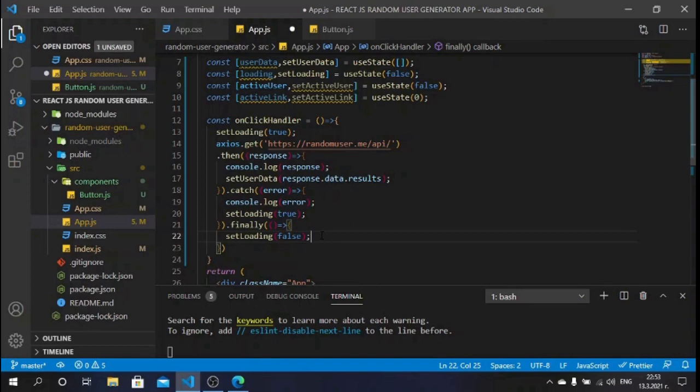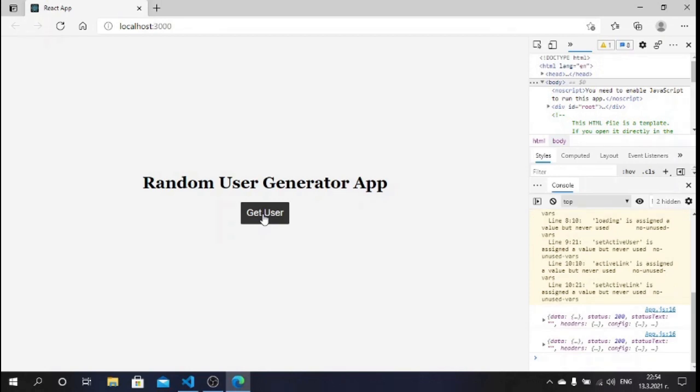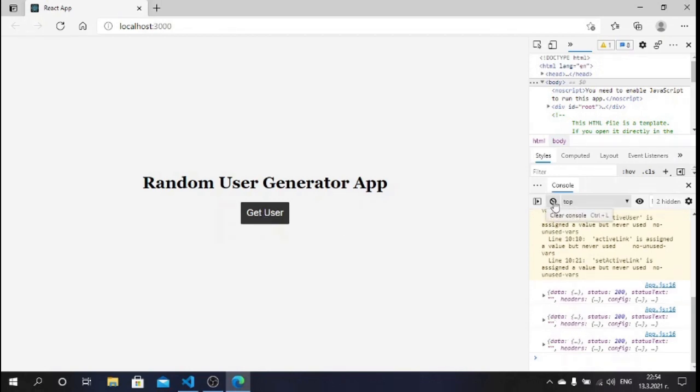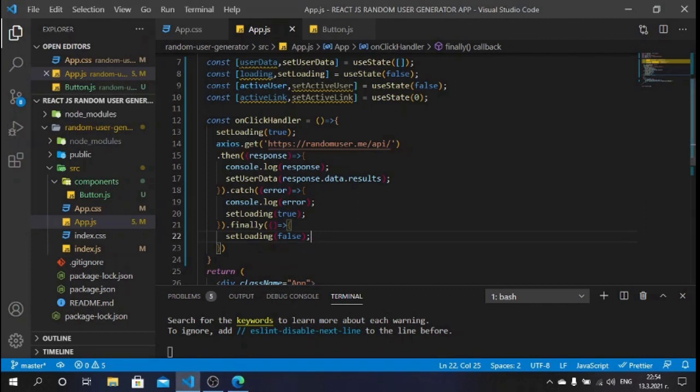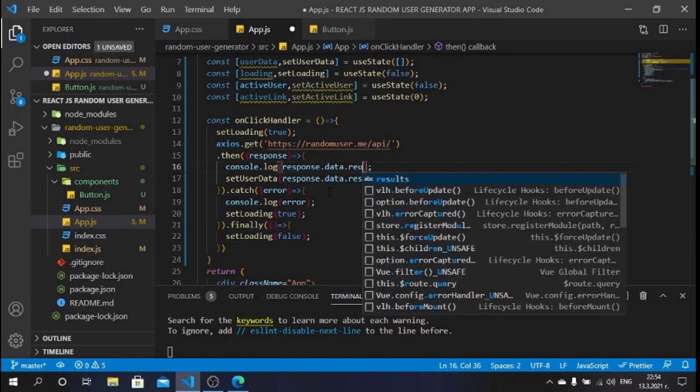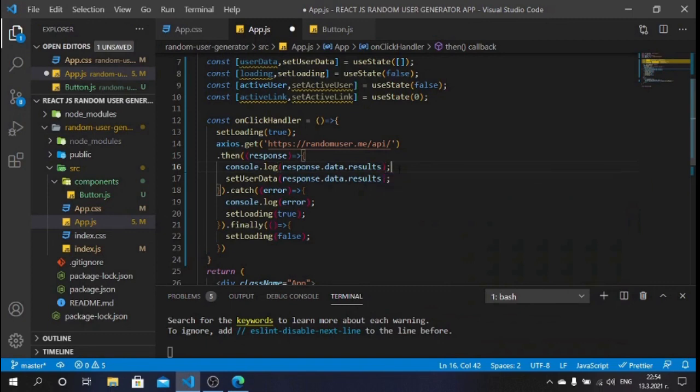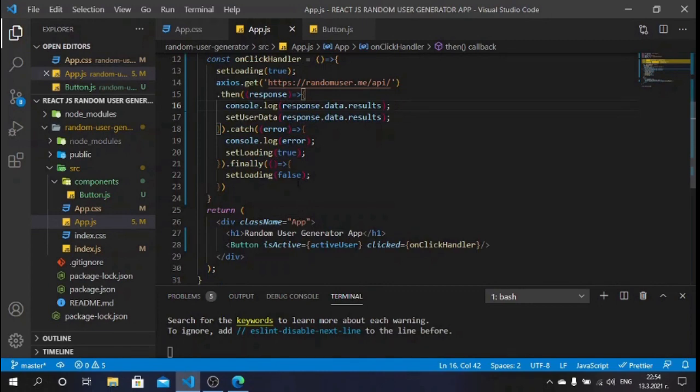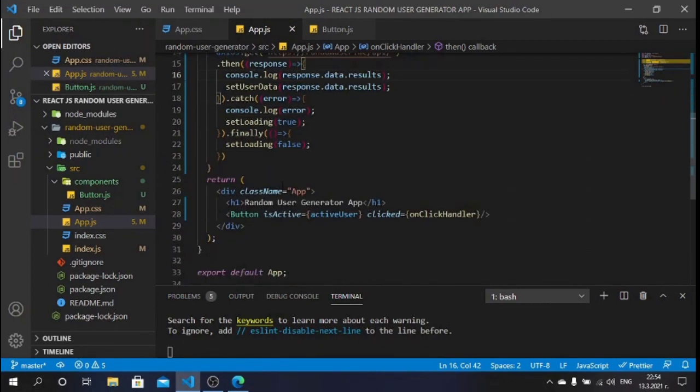It's okay. So now let's save this and go back and press the button, and we see that we get the results again. However, I would like to see what I am using from the API, so I'll say console log data.results. Okay, let's save now, and now we have this working.